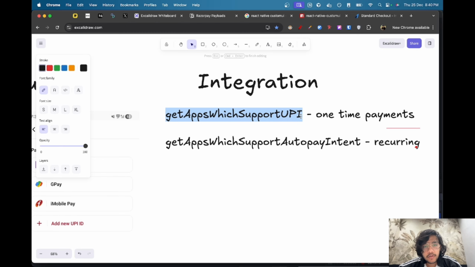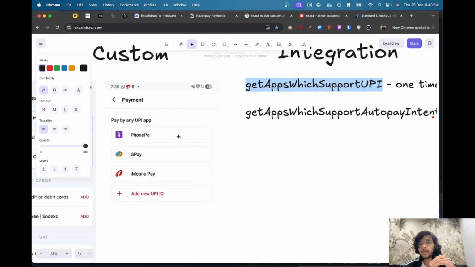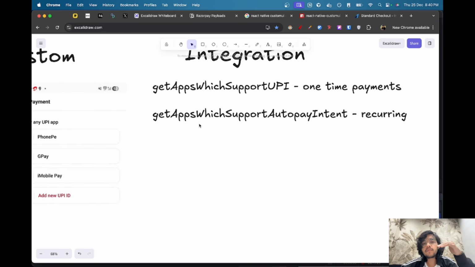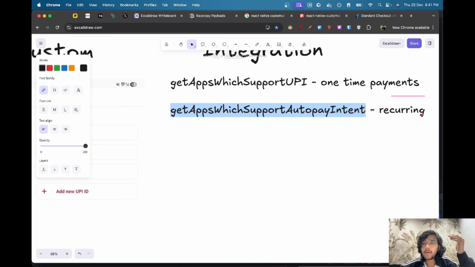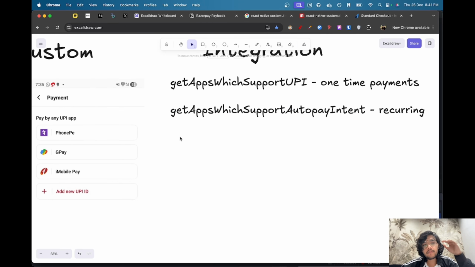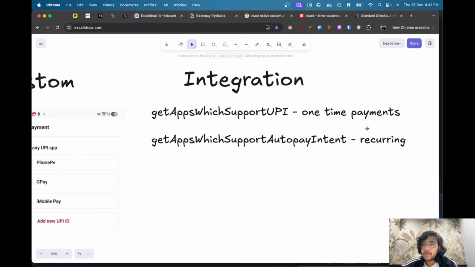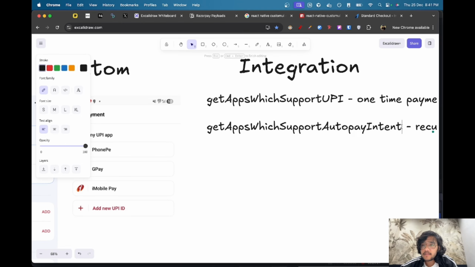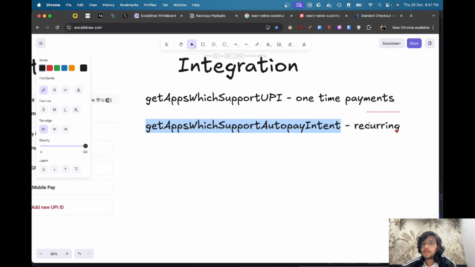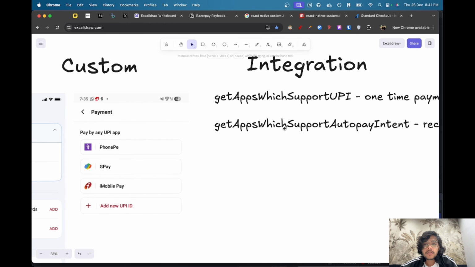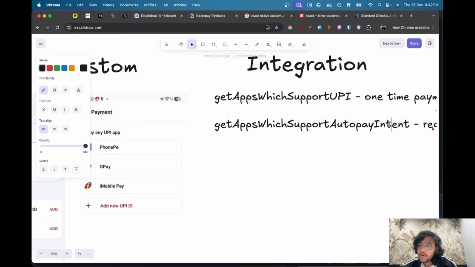So I provided two methods. Initially you'll use this for one-time payments. This is the method you have to go to, get apps which support UPI, to show these apps on your UI. But when you actually move to recurring payments, whether it be a subscription or a chargeable bill, you have to use get apps which support autopay intent. This is another method which the Razorpay SDK has. For example, there are a lot of apps which don't support recurring payments. This method will only show the apps which actually support recurring payments, the autopay option, right? So this is the method you'll eventually move to. Initially, you don't have to.